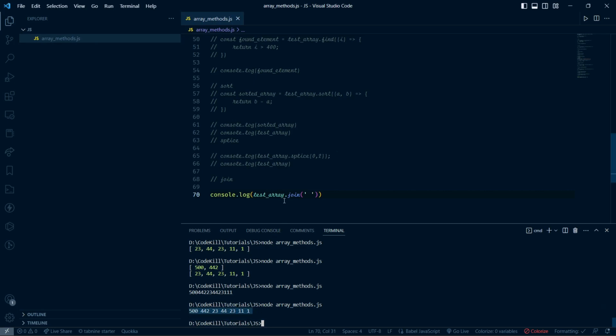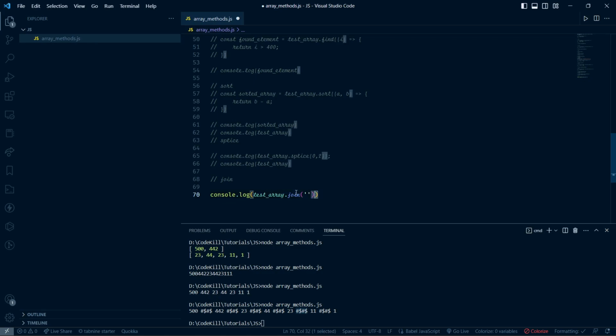Okay, if I do anything weird here, then you will see it has separated these things with this custom separator. So join works in this way. It's also an important method. So these were important methods, and now we will take a look at our last method, called reduce, and how it works.